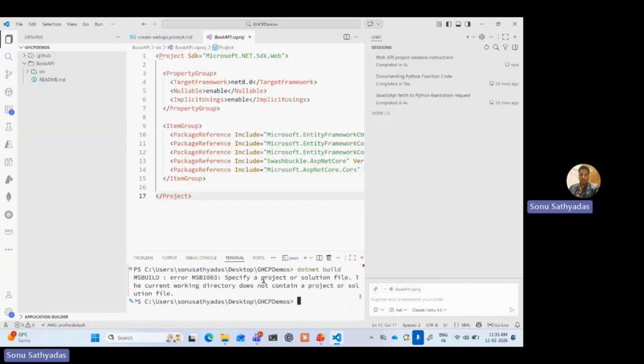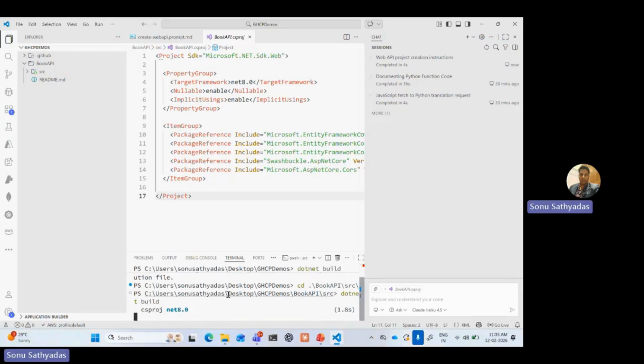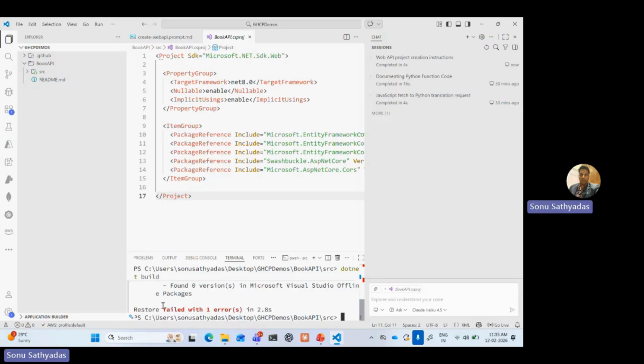Sorry, let's go to the project folder, book API and SRC. I'm running the .NET build command. You can see there is some error. I don't understand what this error is.